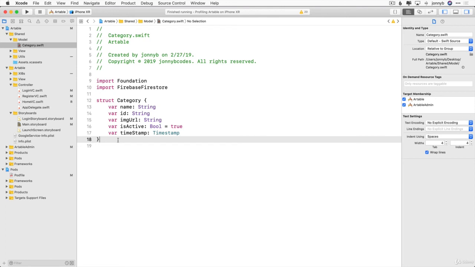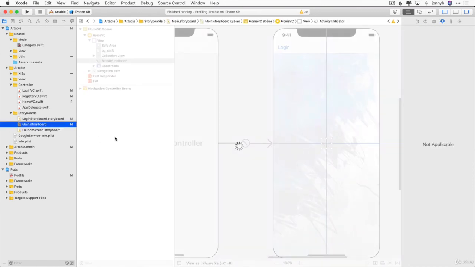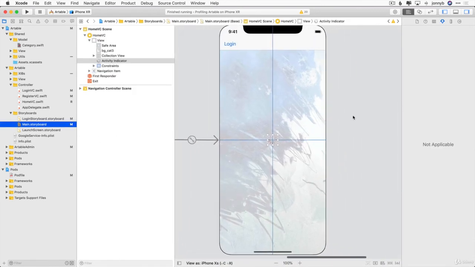So I think this is a good place to stop for now. Just to recap, we created our category model and we added our UI for our home view controller where we are displaying our categories. All right, so in the next one, we will continue working on this and I'll see you there.